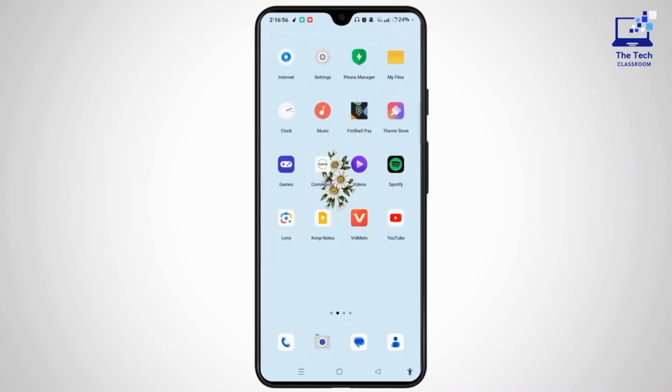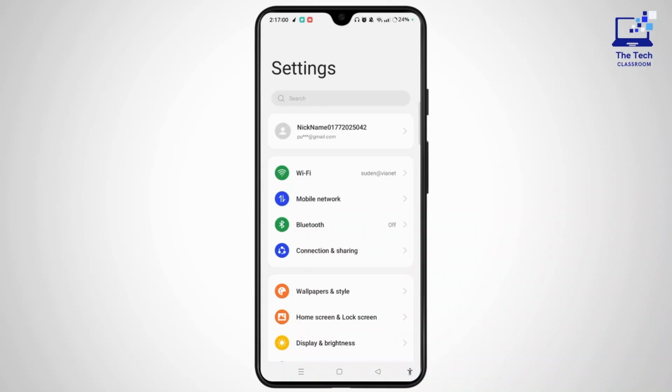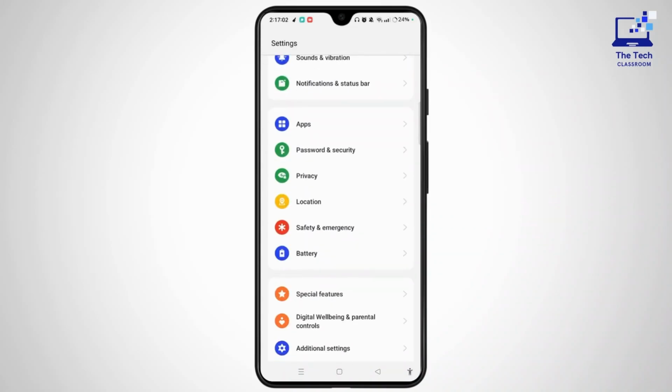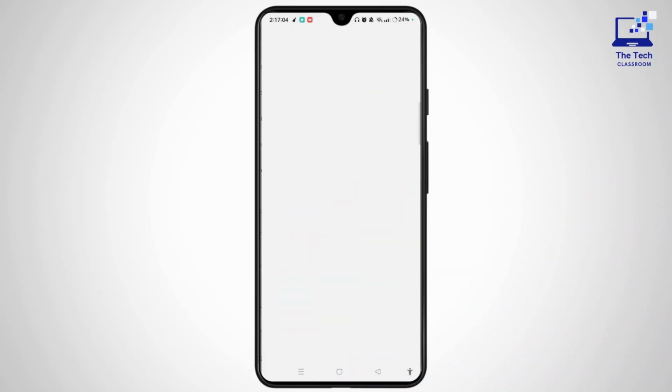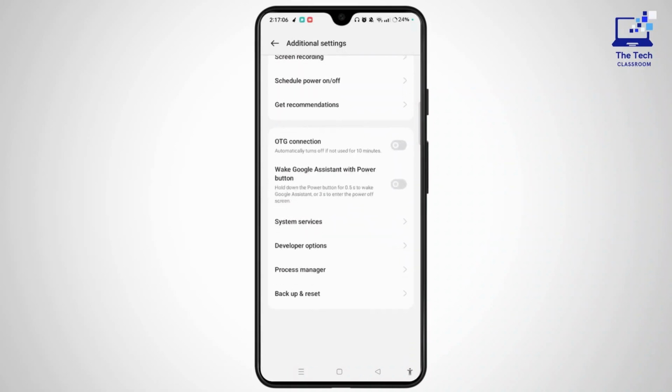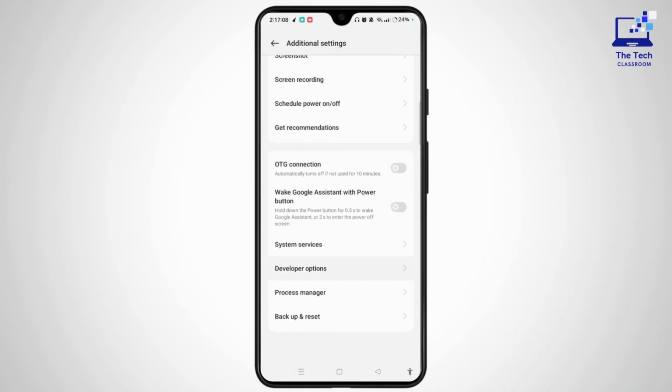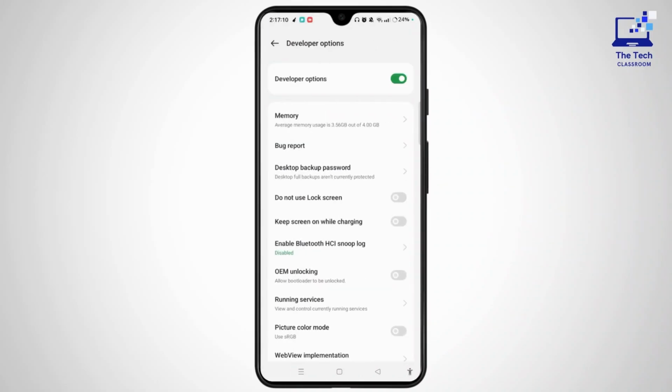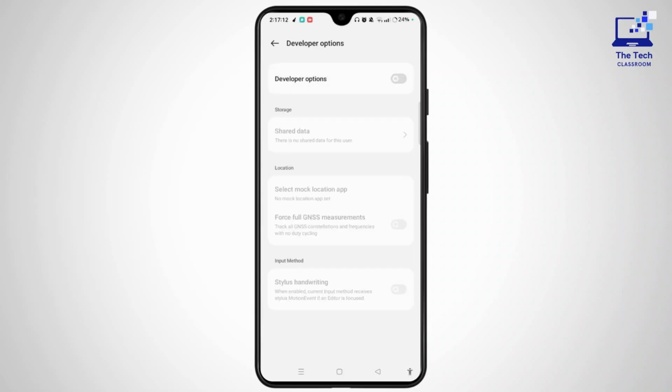First of all, you need to open settings on your device. Scroll down. Locate additional settings option. Tap on it. Now scroll again. Select developer options. Now make sure to toggle the button off for the developer options.